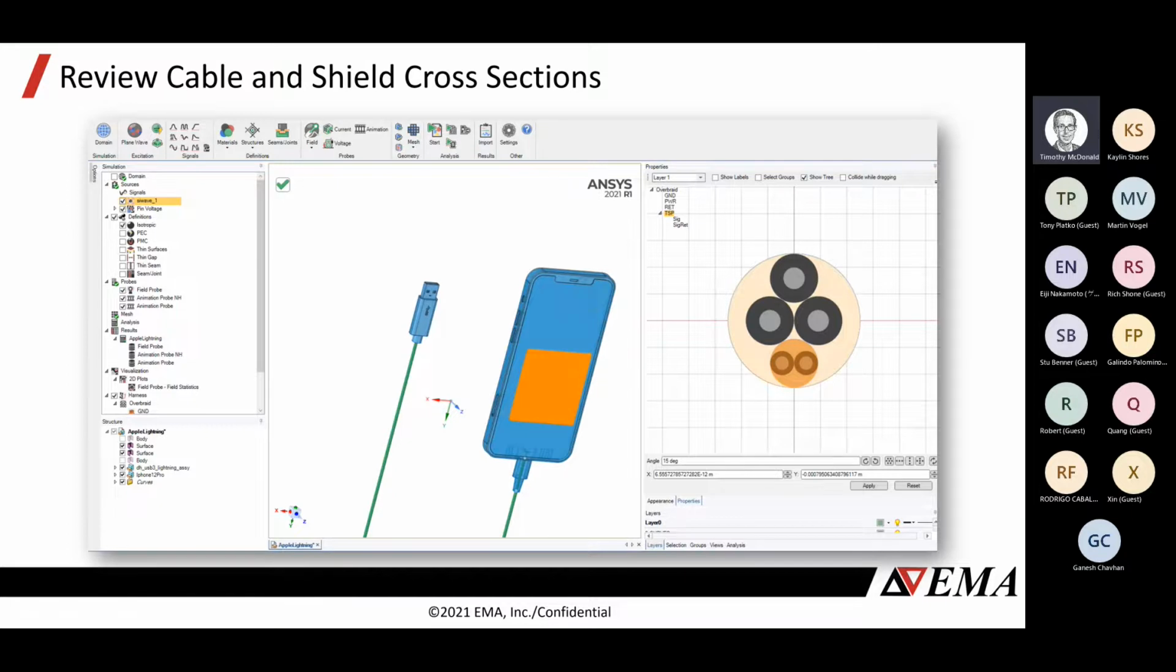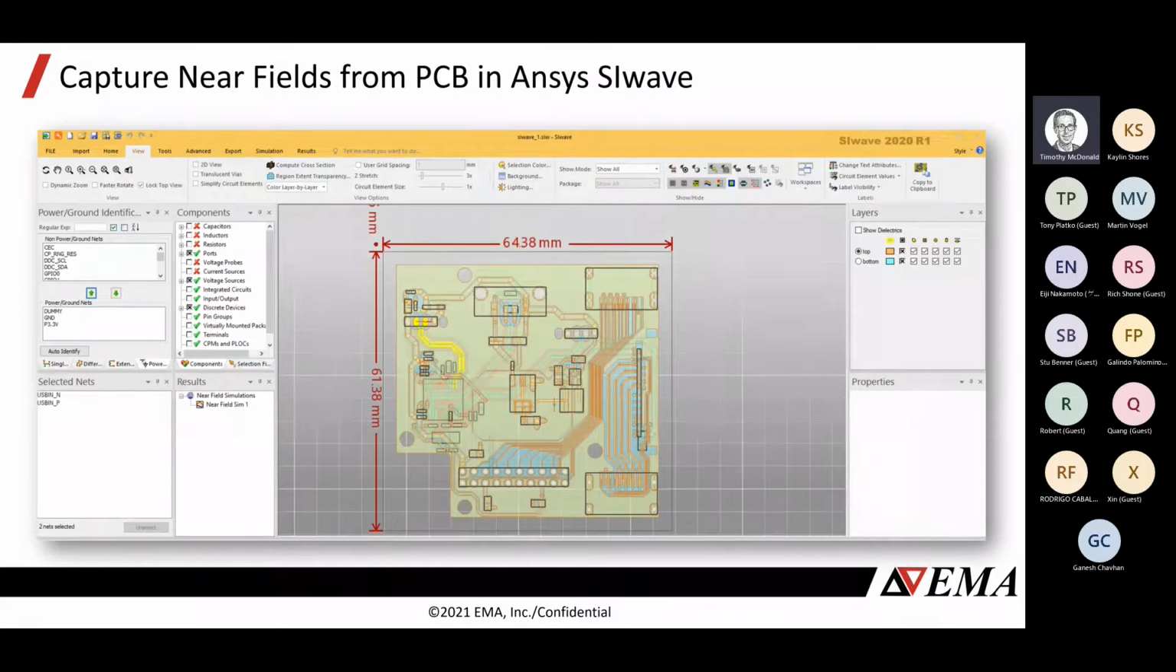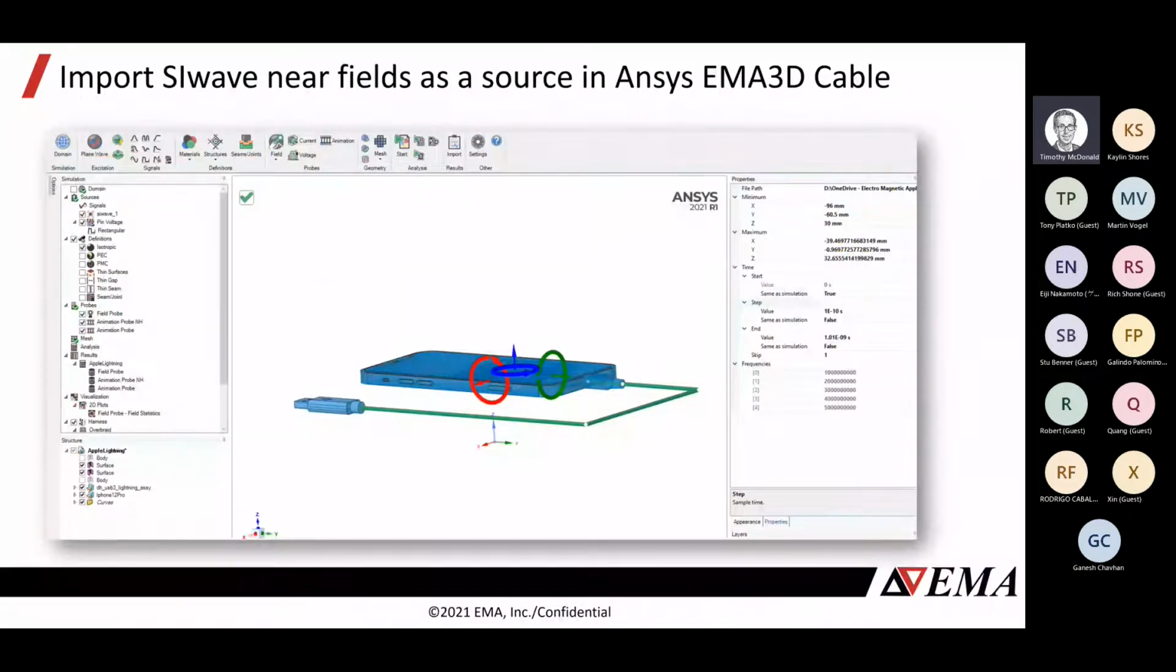This is what the PCB looks like in SI wave. Again, we drop it in, translate it, rotate it to the right location in EMA3D. And then we're ready to roll.